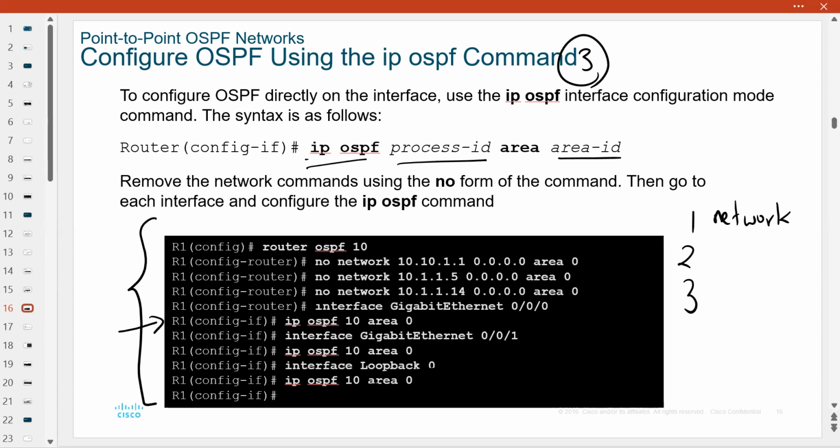Number 2, you enter the IP address of the interface. When you enter the IP address of the interface, you use the quad 0 wildcard mask. Number 3, you enter the interface itself. You enter the interface config mode, and you configure OSPF directly on the interface.